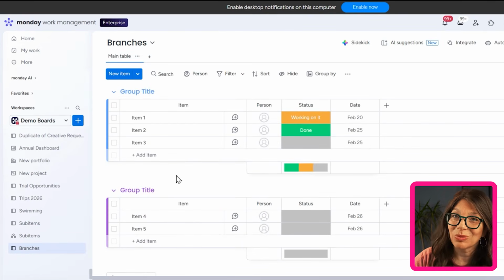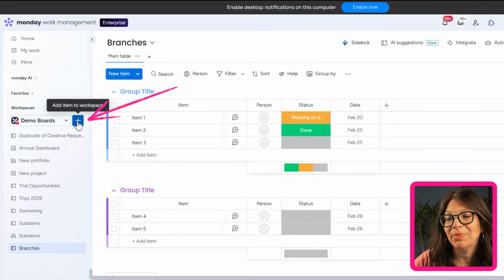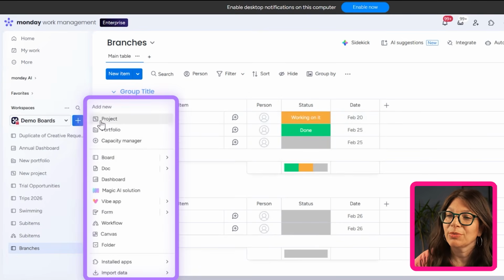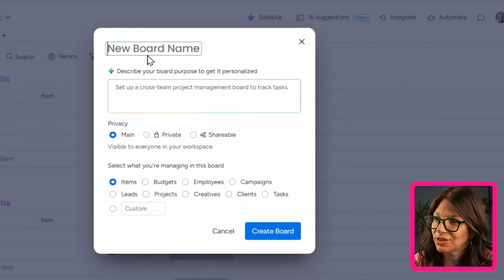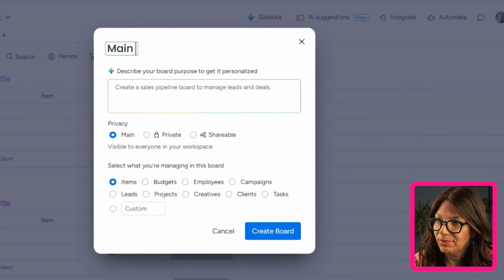I'm going to keep this really simple. So I'm going to keep the board exactly how it is. Okay. I'm not going to add more columns. Obviously, you'd want to customize this. Now, the next step is to create your low-level board. So I'm going to do the exact same thing. I'm just going to create a new board. And let's just say we'll call this Main Street Branch.